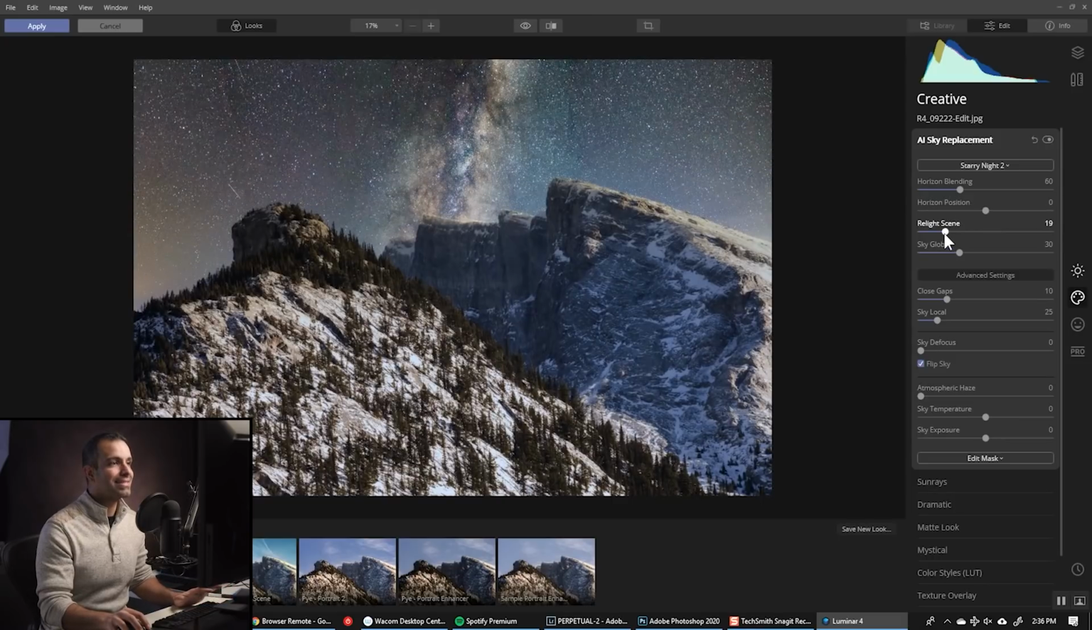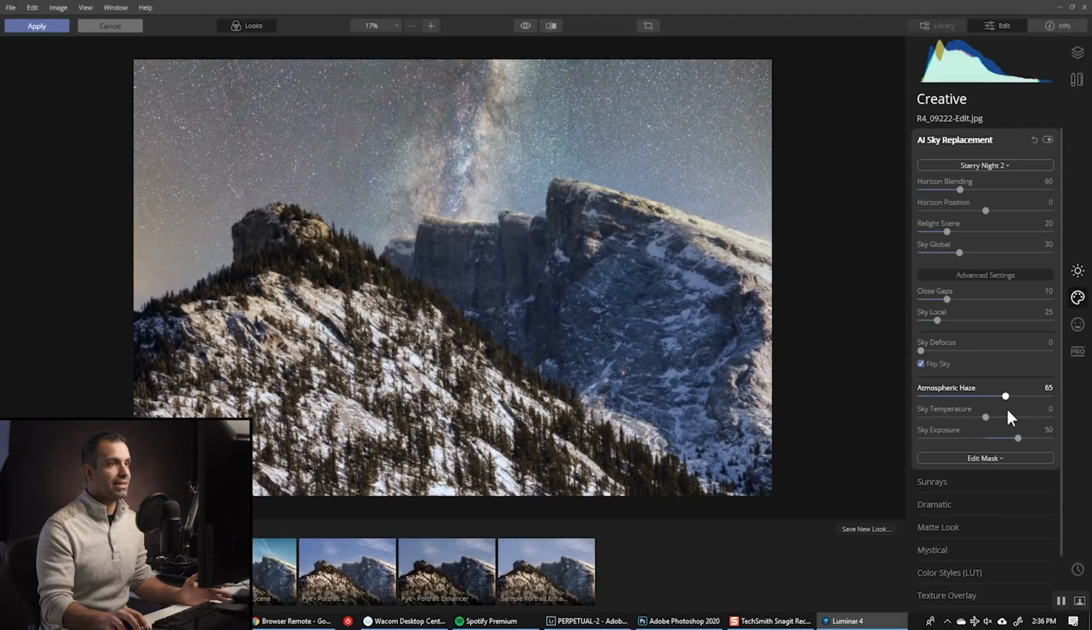Okay, so with this, I'm gonna go ahead and adjust. This relight scene is tweaking the color of the scene to match the sky. It looks fine where it's at actually. But what I'm gonna do first is go back to this adjustment of the exposure as well as the atmospheric haze. Because again, if we were to do a long exposure like this, it's unlikely that if the mountains are that bright, your sky is gonna be that dark. So I'm gonna bring this up and tone it back.